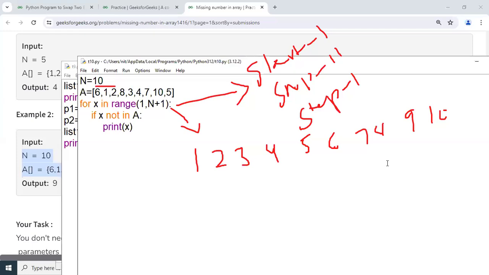Okay, first, what will happen? It will read 1. What is the value of x? 1. 1 is not in A? No. Then read the 2. 2 is not in A? No. Okay, 3. 3 is not in A? No. 4. 4 is not in A? No. Okay, 5. 5 is not in A? Okay, right? Then which one is missing here? 9 is missing. It will check 9. 9 is not in A? Yes. So which one is a missing value here? 9 is a missing value.